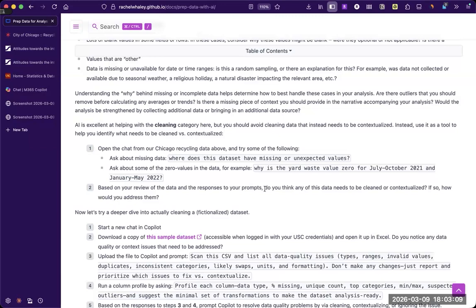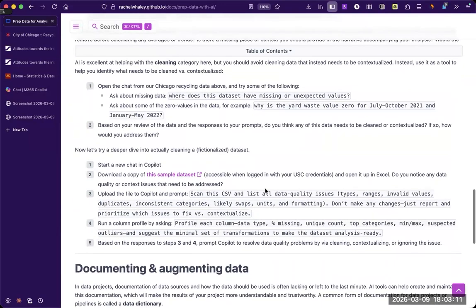Okay, that said, I want to get a little deeper into what actually cleaning some data looks like with one of these tools. So I have a fictionalized data set about metro ridership in Los Angeles.